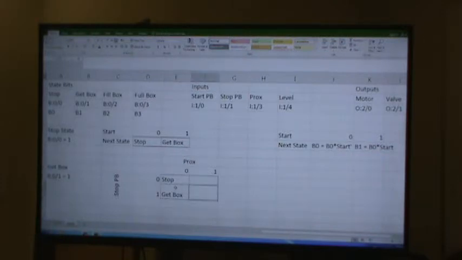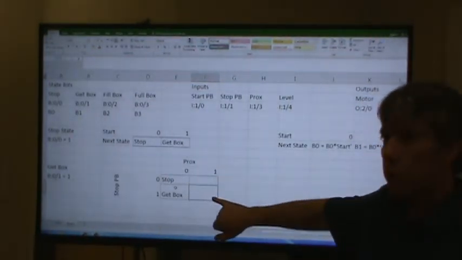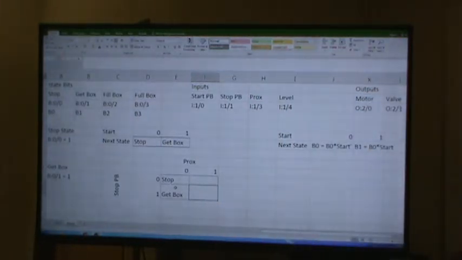All right. What about over here? What if the stop button is not pressed, but there's a box in place? That's what prox true means. What do I want to do? Fill box. I want to go to fill box, exactly.